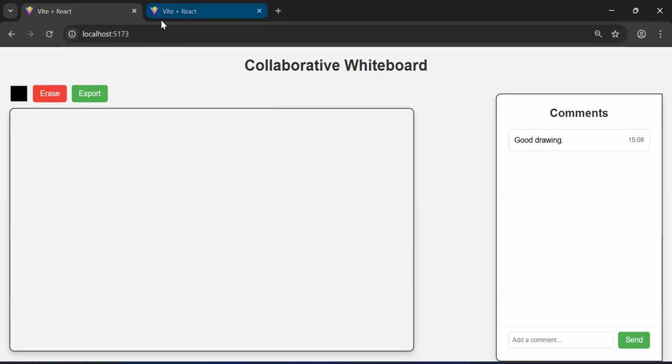Let's navigate to the second tab. We're getting the comment here as well. From the second tab, I'm going to publish another comment. Awesome. Let's click on the send button. As you can see, we got the comment.